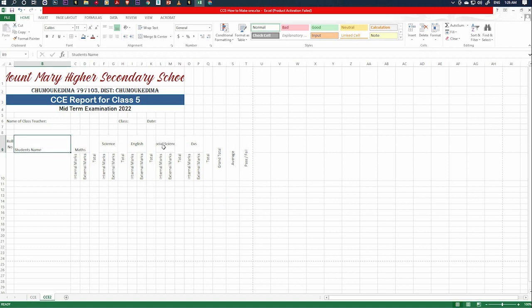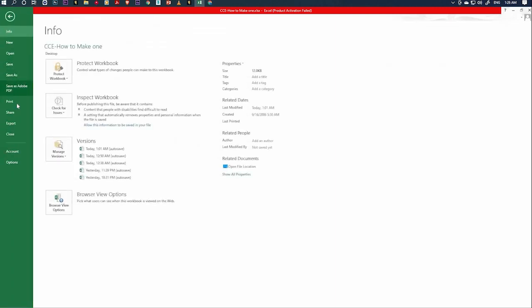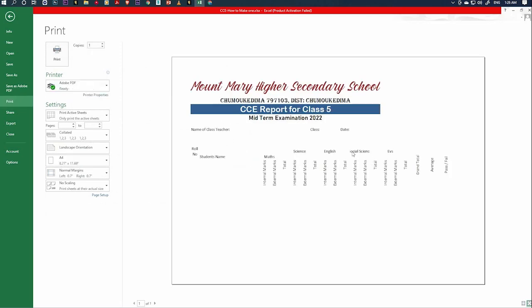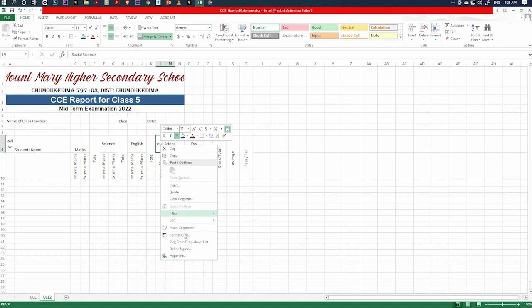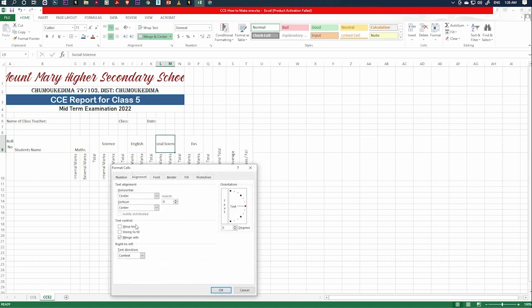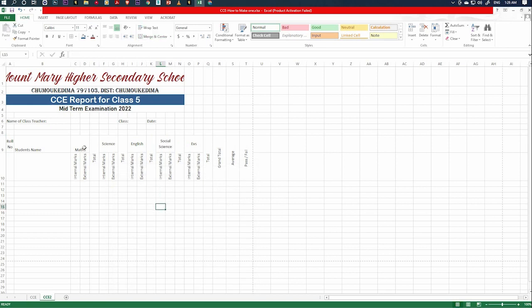Now one problem we face is social science. If we go ahead and look at the print, SE is missing, right? So it doesn't look good. So what we do is right click on the cell, select cell, format cell, alignment, wrap text, and okay. So it comes here. So this is how we do the orientation and formatting.